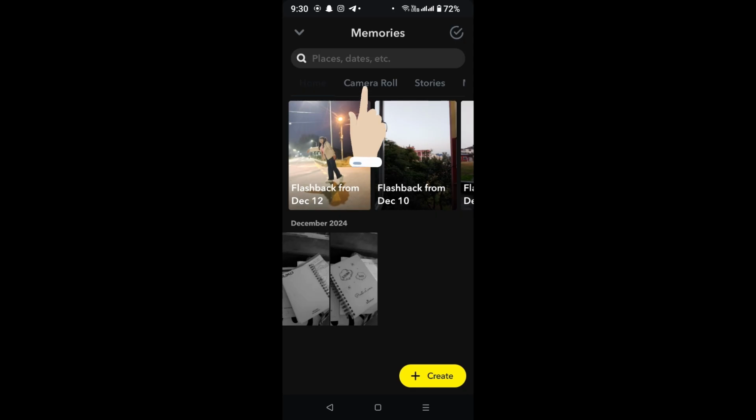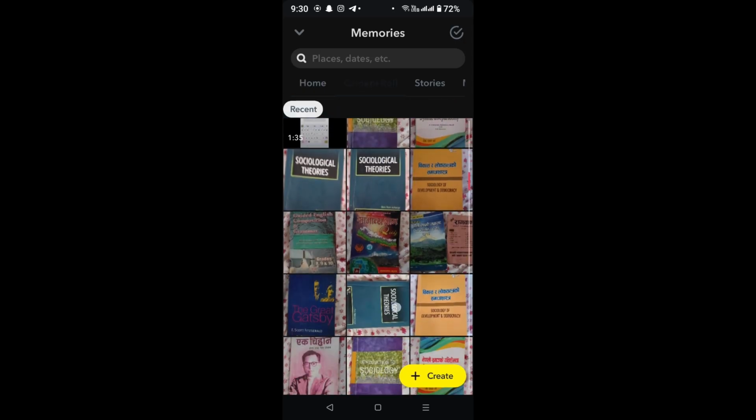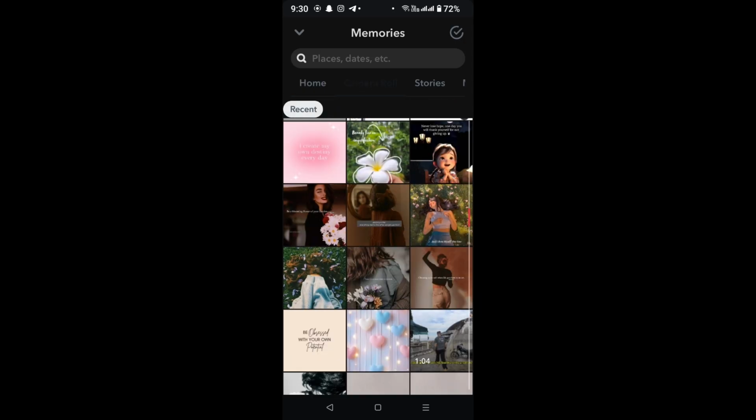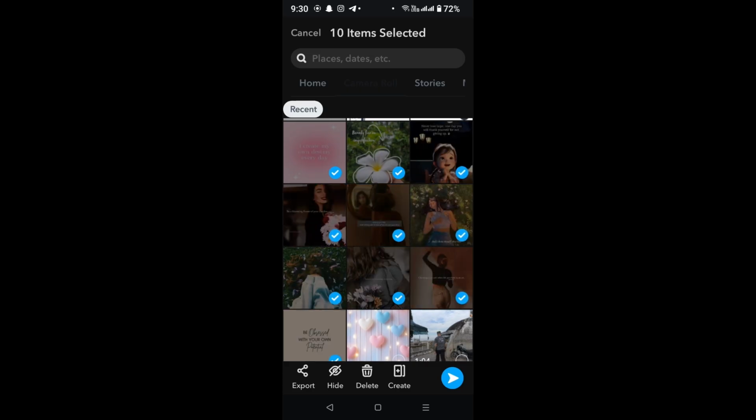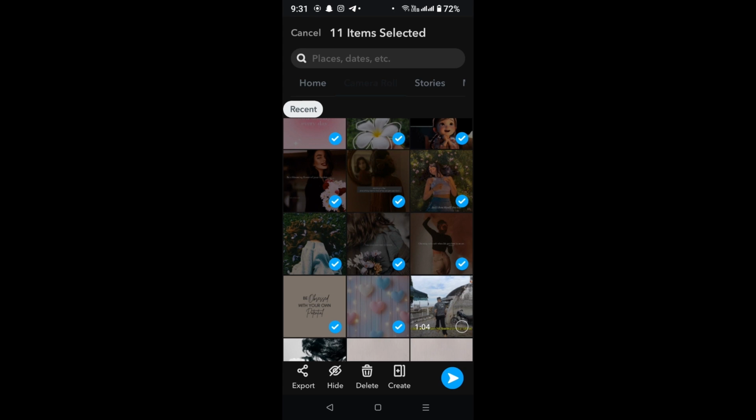Now tap on camera roll and scroll down until you find the pictures that you want to share. Here it is. To select multiple photos, tap and hold one photo until the selection mode appears. Then choose all the photos that you want to include to your story. You can mix the photos from a gallery and saved snaps too. So don't worry about keeping it strictly on one or the other.